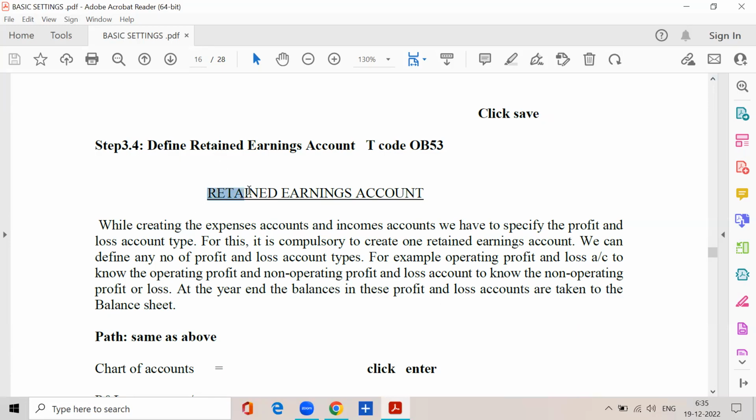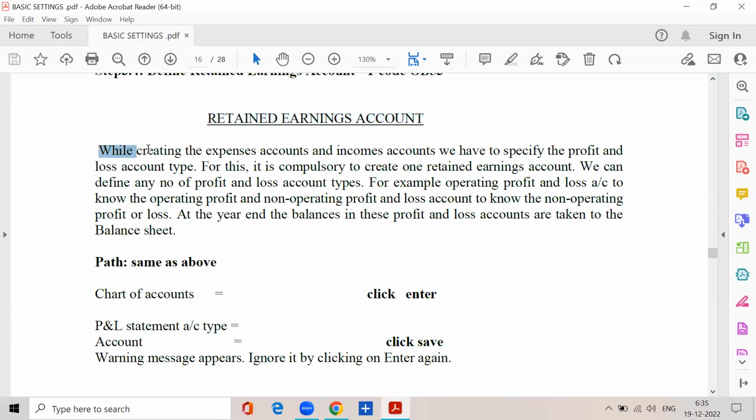Okay. So retained earnings account. While creating the expense accounts and income accounts, we have to specify the profit loss account type. For this, it is compulsory to create one retained earnings account. We can define any number of profit loss account types. For example, operating profit loss account to know the operating profit, and non-operating profit loss account to know the non-operating profit or loss. At the year end, the balances in these profit loss accounts are taken to the balance sheet.